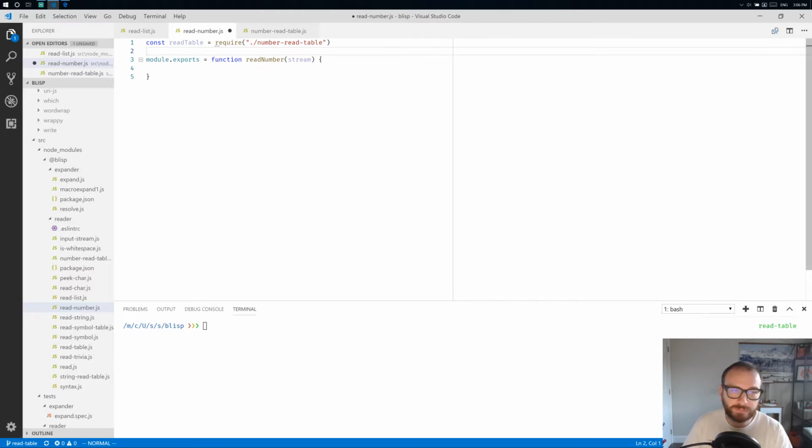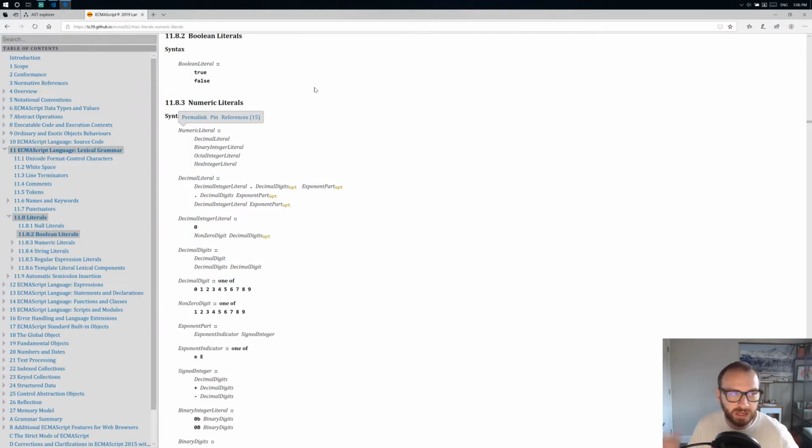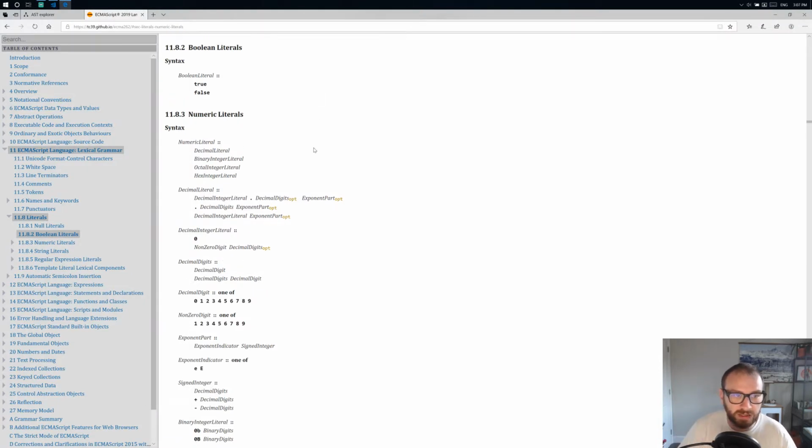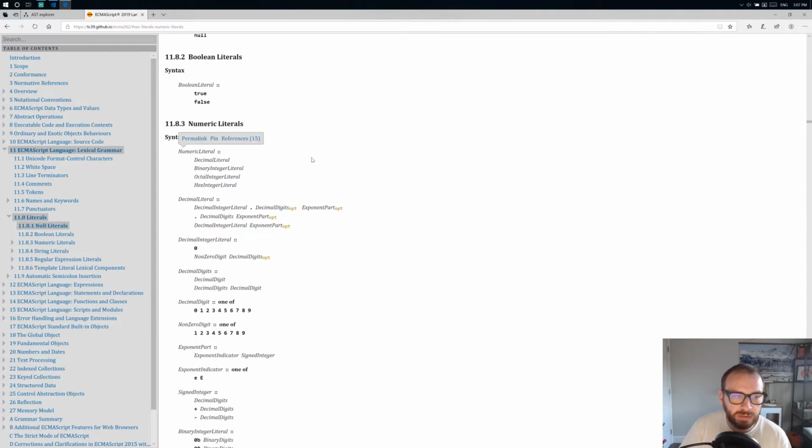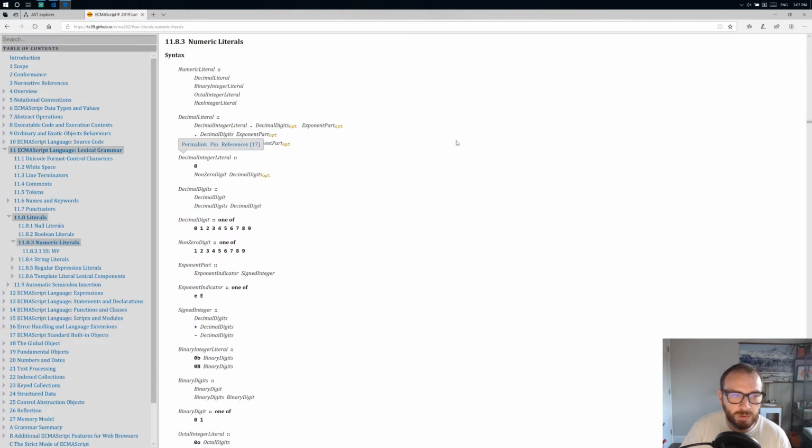Alrighty, so in order to do this, I've already pulled up the ECMAScript documentation and I've scrolled to the relevant section on parsing numeric literals. So let's walk through this and see what we have. So basically this is pretty much BNF notation for parsing. So top level numeric literal rule, it can be a decimal literal, binary integer literal, octal integer literal, or hex integer literal.